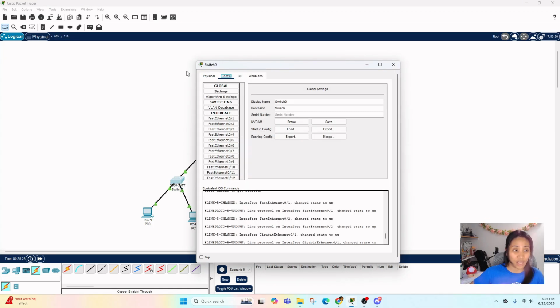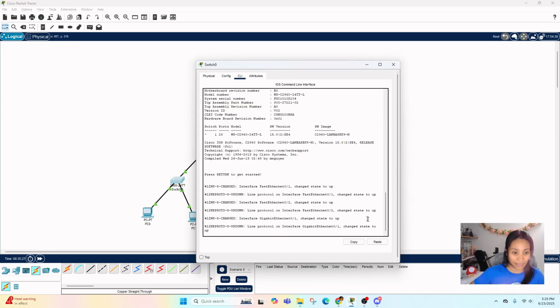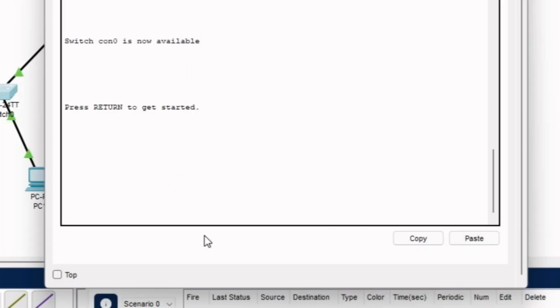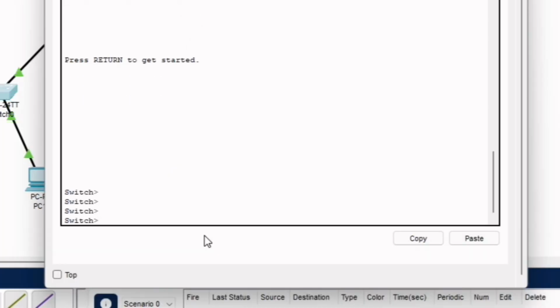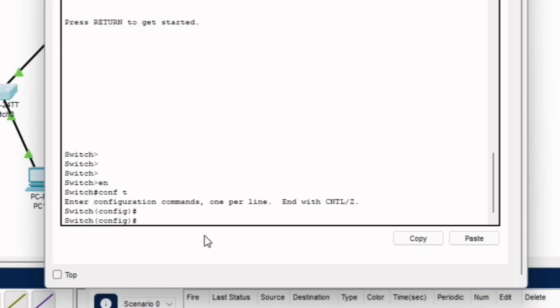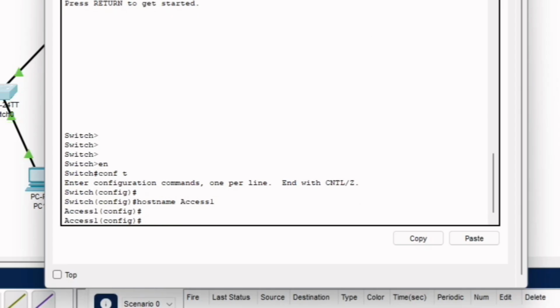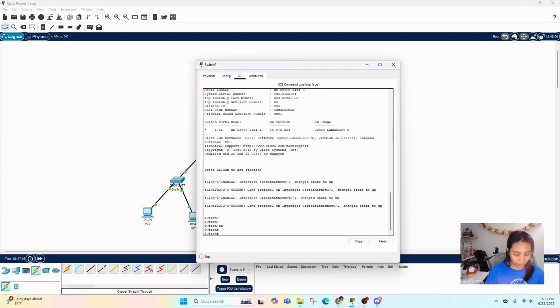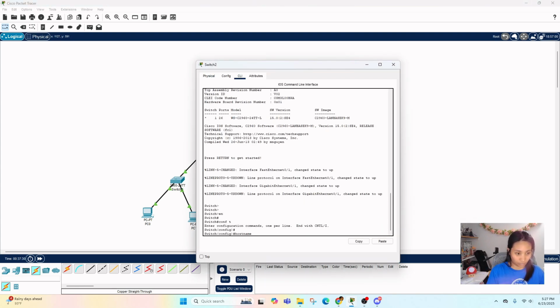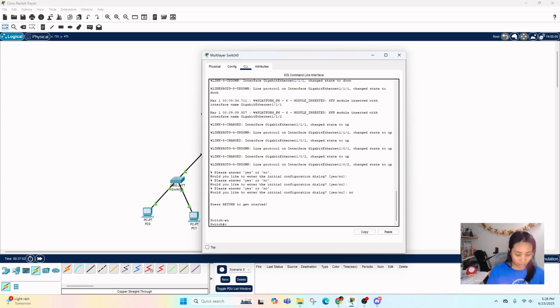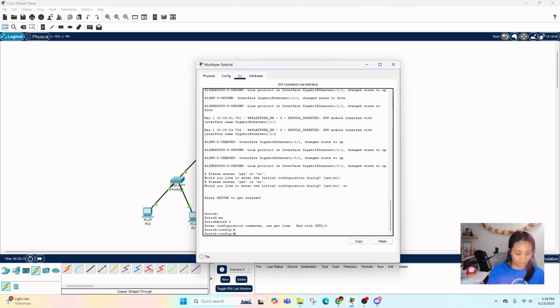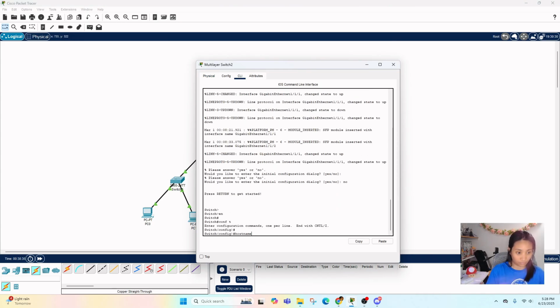Let's just click on it and go to CLI, or the command line interface, and type in EN, short for enable, to get to the privileged mode, and type in conf t to get to our global config mode. Then type in the command hostname and give it the name access1, for example, and press enter. And just do the same for the rest of the switches. Give them the names access 1, 2, 3, distribution switch 1, 2, core switch 1, and 2.